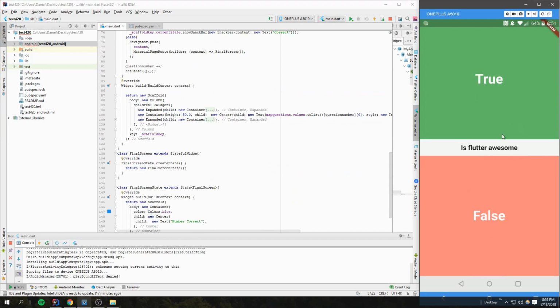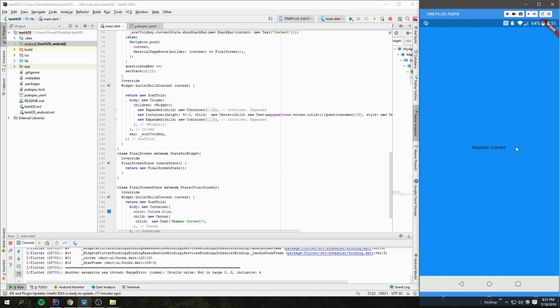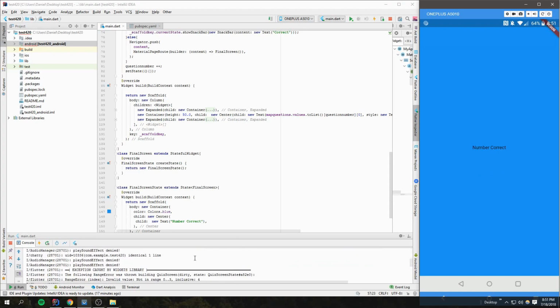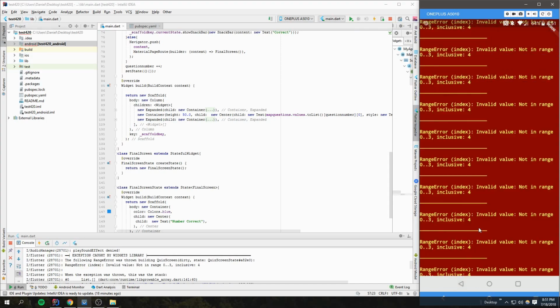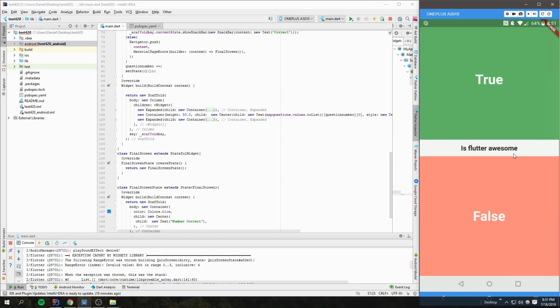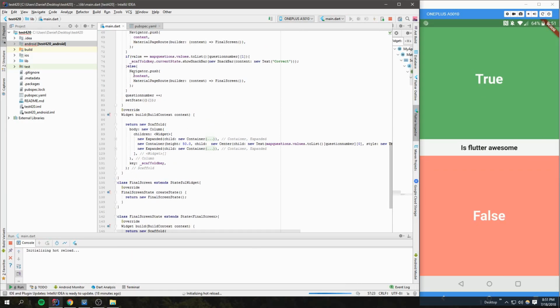So we're gonna click start. Is Flutter awesome? True. Okay, this doesn't matter. Boom, number correct, okay? Let's see, what was the error given to me? So it ran out of stuff to say, what else is new. Let's go back again, start, boom, right back. So let's see. Let's refresh this because I added, if you get it wrong.